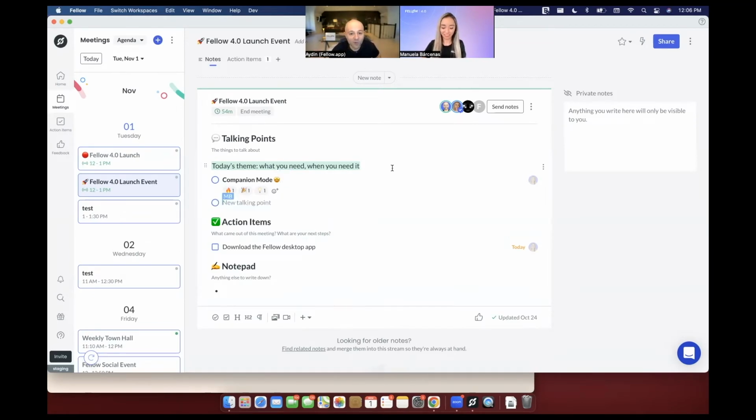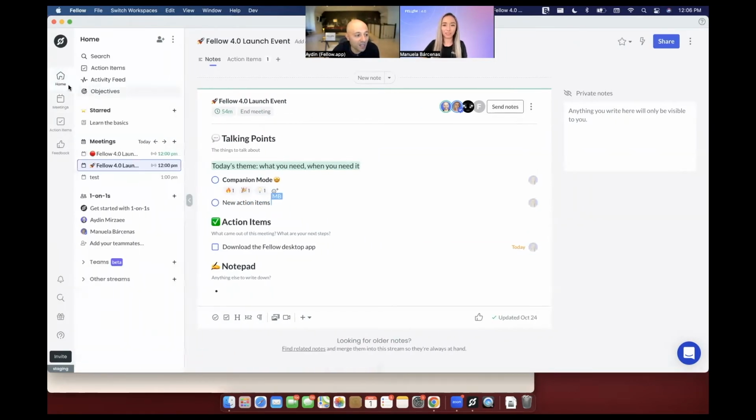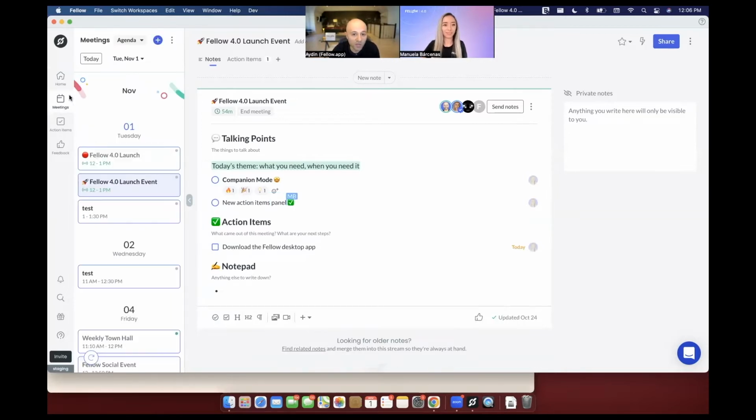And the way it works is you've always had action items in Fellow. And typically the way you got to them is you click on your home screen, right? You click on action items and you see your action items view. And that's usually pretty nice. And a lot of people have been doing that. But sometimes you need your action items when you need them.